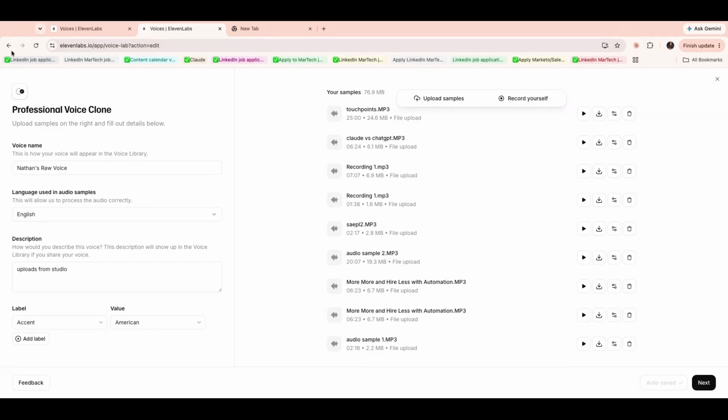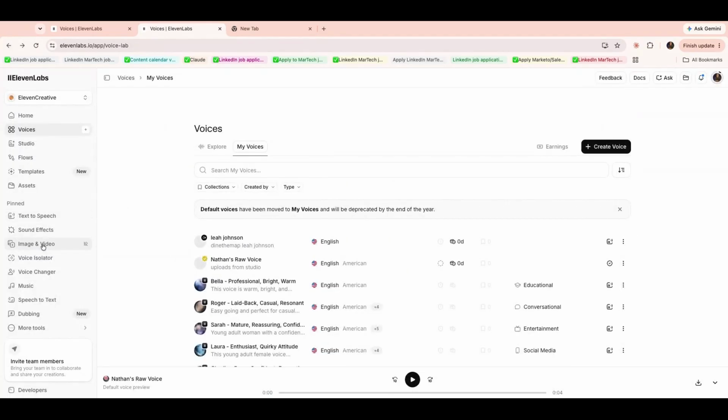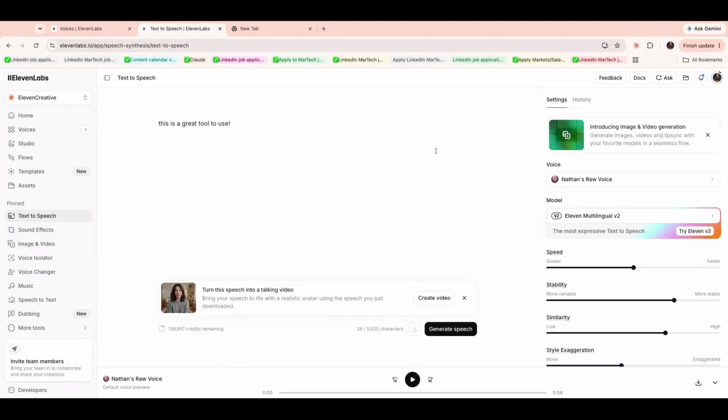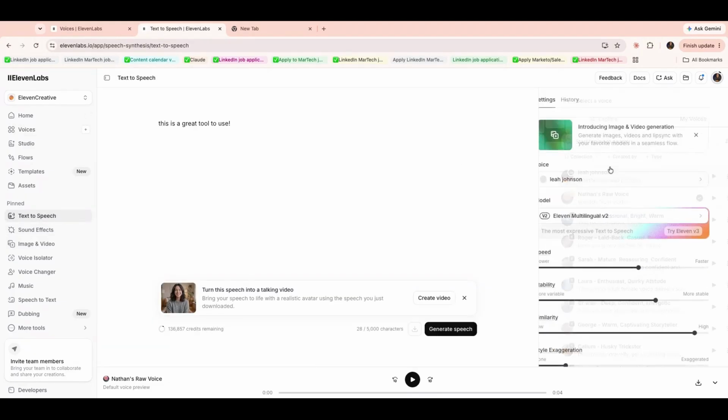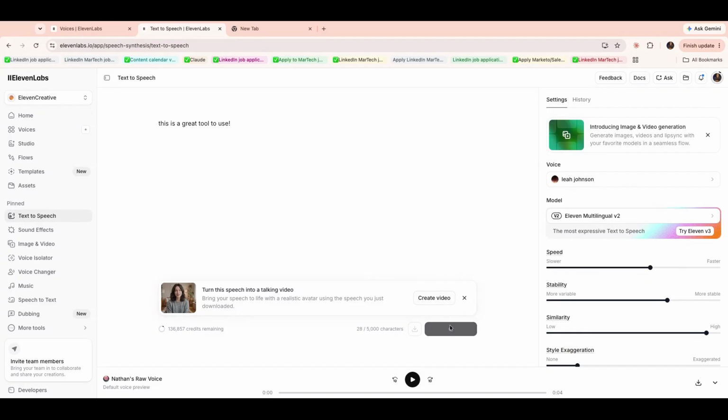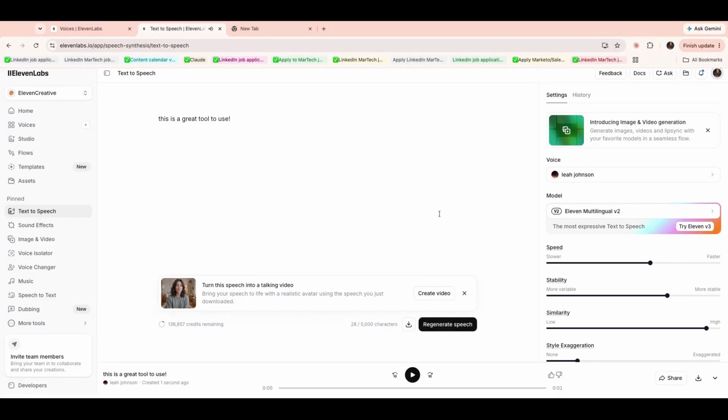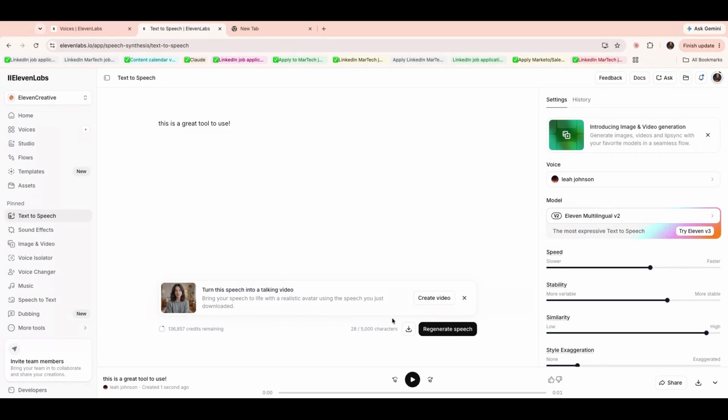So once you have your voice in here and you want to make audio of your voice, all you really need to do is go to text to speech. If I can simplify this, this is a great tool to use. I will choose my wife's voice and generate speech. And there you go, that fast. We now have that clip and I can download it if I want to and upload it to CapCut or whatever my video tool is, or I can use it in another tool.